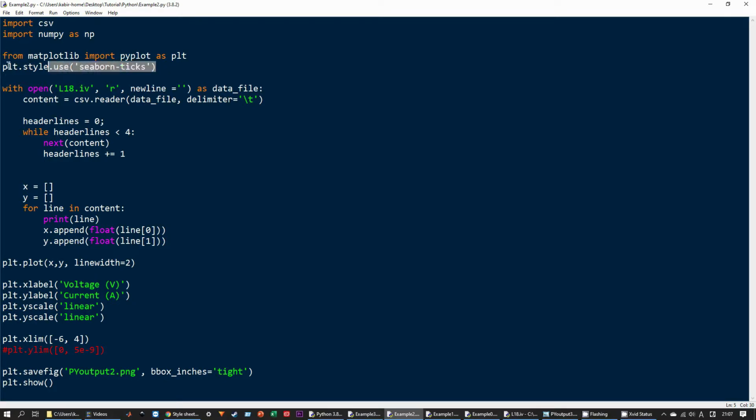After I have included this one, I just mentioned the Y scale to be linear. I think this one should be X scale, so I made a mistake, sorry. So I mentioned the X scale and Y scale to be linear. I have also limited the X axis to be in between -6 to 4. With all of these modifications, if I run the code, let's see how it looks like.